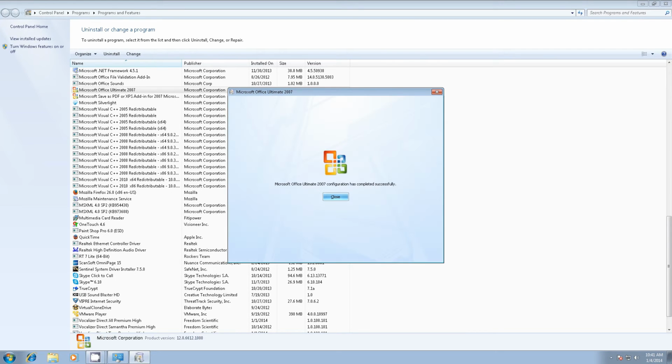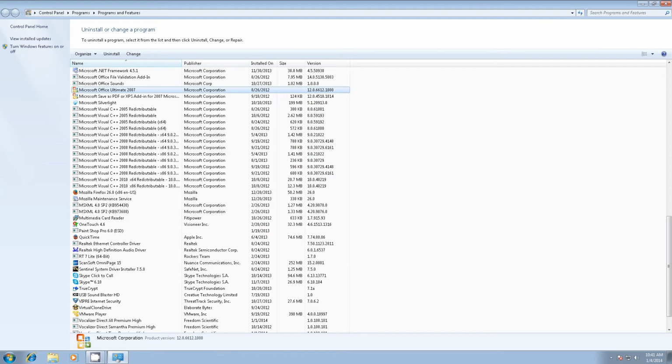2007 Microsoft Office Ultimate 2007 configuration has completed successfully. Close. Alright, so it said it completed. Programs and features, folder view, list. We now navigate to the default location where you have installed Microsoft Office 2007.